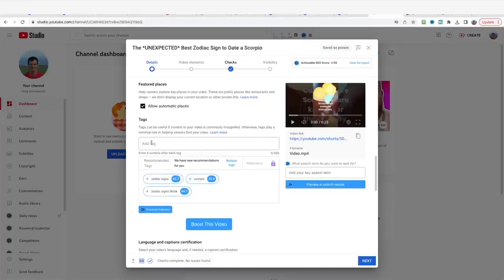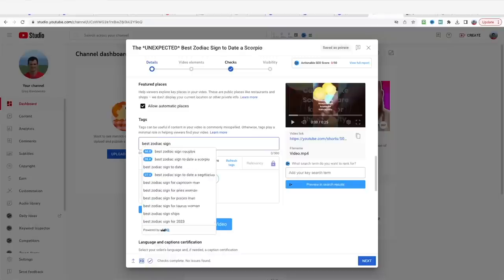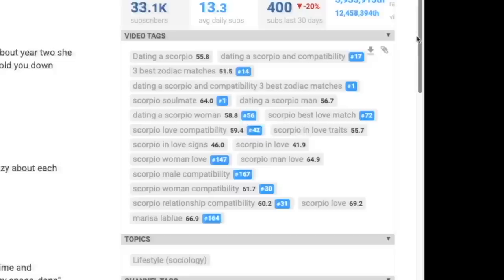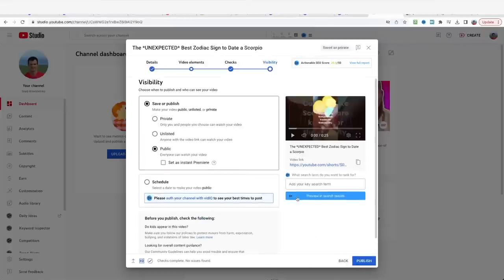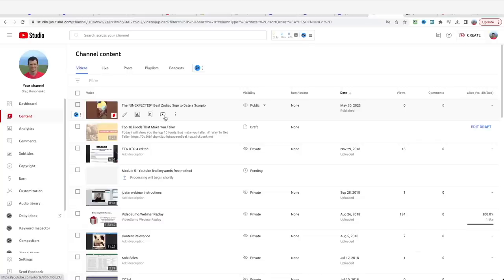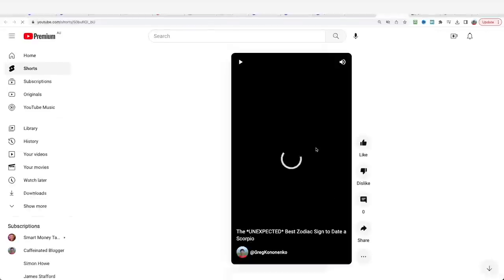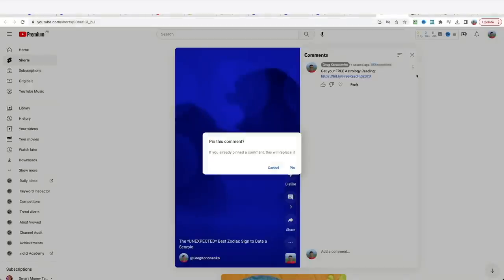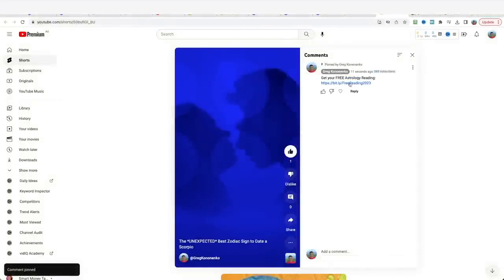Let's scroll down and then add some tags into this field. Our main keyword should go here, like this, best zodiac sign to date a Scorpio. Let's add a few other tags such as astrology and zodiac signs. If you have vidIQ enabled, you can see what tags other successful videos use. Now, all you've got to do is set it to go public and hit publish. After your video is live, you should open it in your browser and prompt the people to get their free astrology reading. And then make sure to pin this comment so that it always stays on top and is visible to all your viewers.